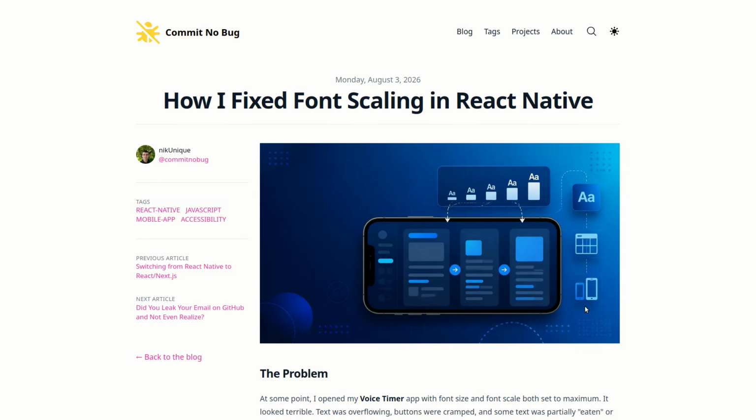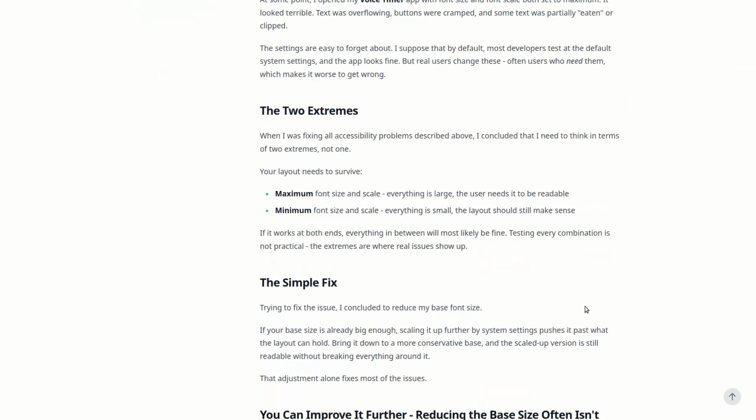The problem: at some point I opened my Vostimer app with font size and font scale both set to maximum. It looked terrible. Text was overflowing, buttons were cramped, and some text was partially eaten or clipped. The settings are easy to forget about.